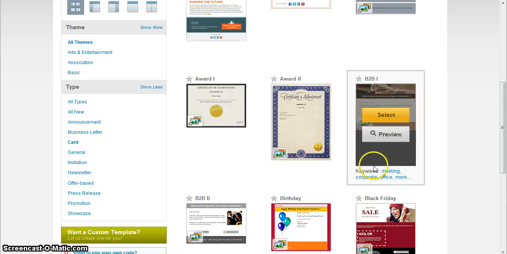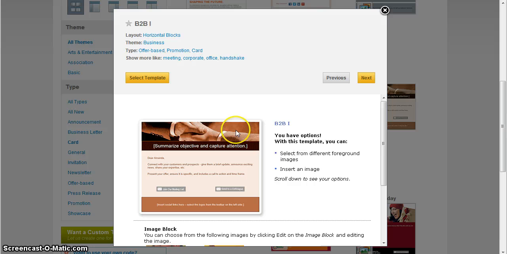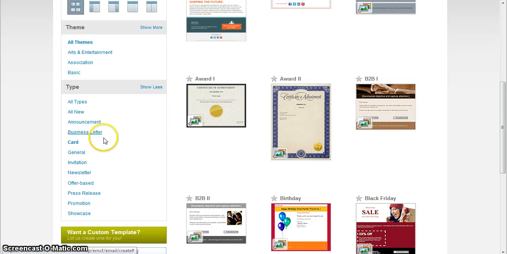You can also send a card. That also works for really simple announcements, like this one. You have your little picture, you have a title, and you have your body of text and contact information. Very simple, basic, straightforward. The other thing you might be interested in creating would be a newsletter.